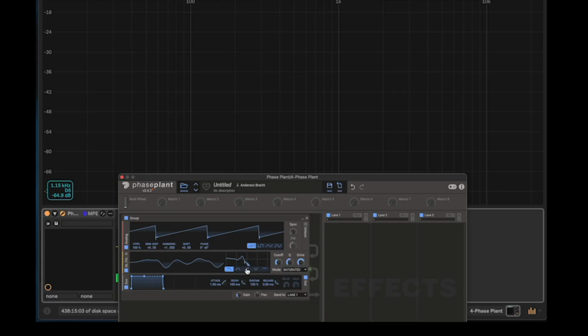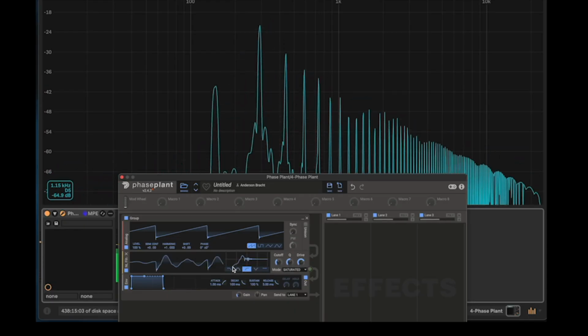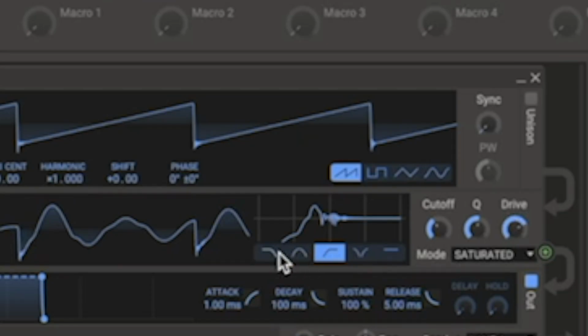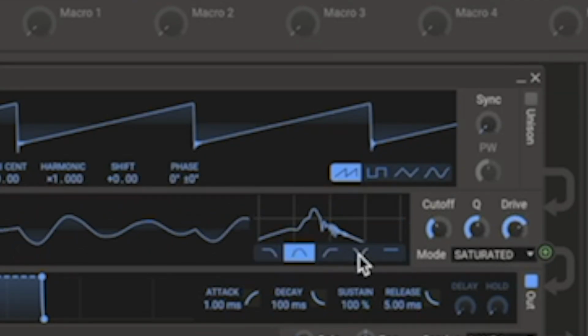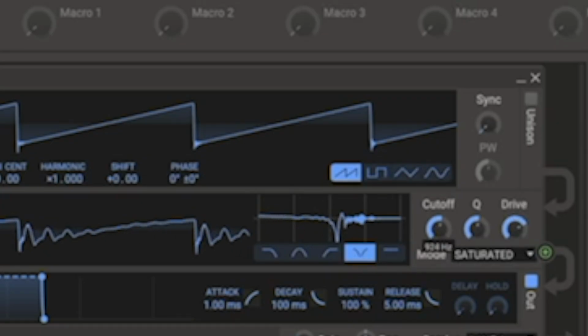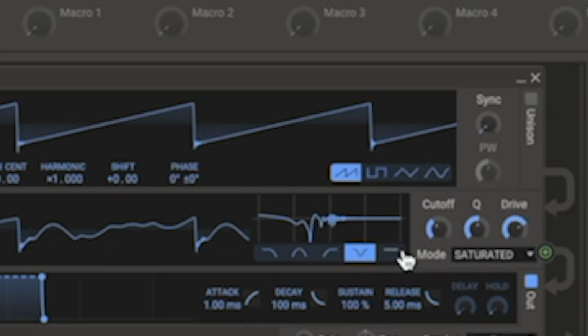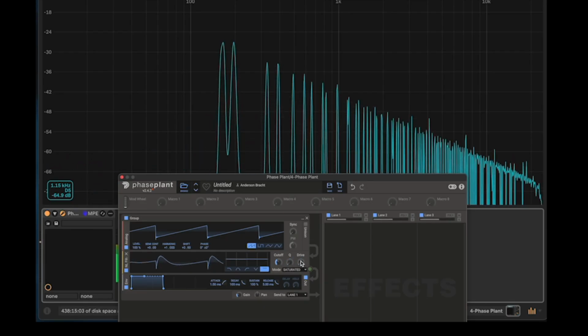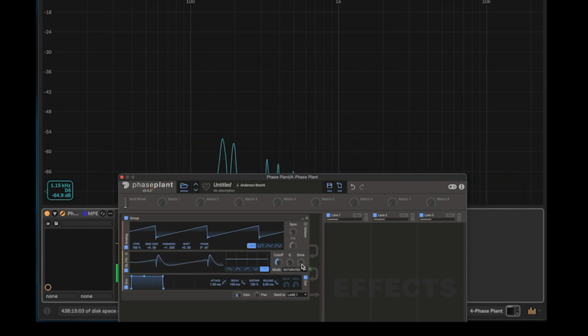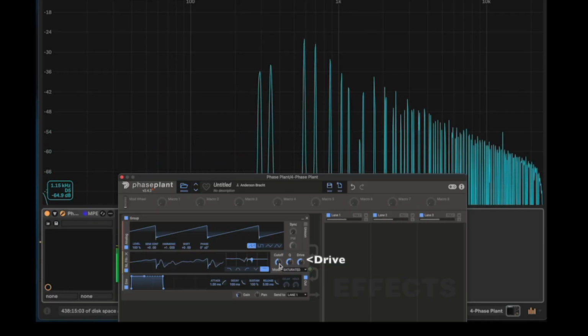Like Phaseplant's basic filter, this nonlinear filter has the option for a low pass, a high pass, a band pass, and a notch filter type. This filter also has what is called an all-pass filter. All-pass filters simply pass all the frequencies into the sound. What makes this filter useful and how this filter adds character is with the drive settings. Drive affects the frequencies that are happening around the cutoff frequency.